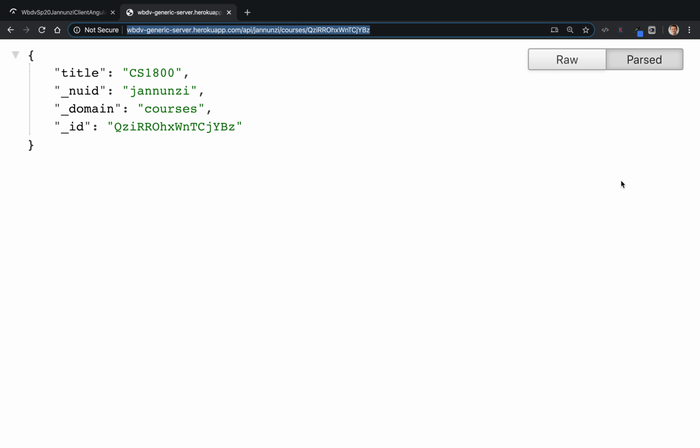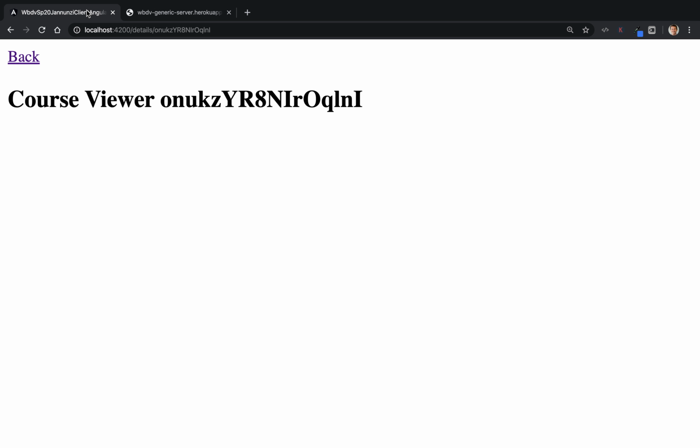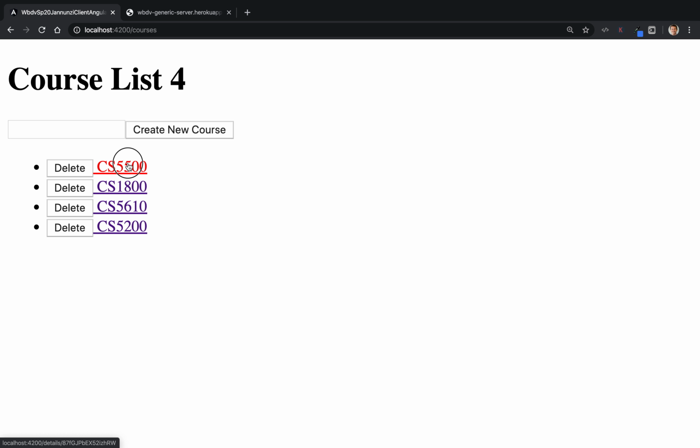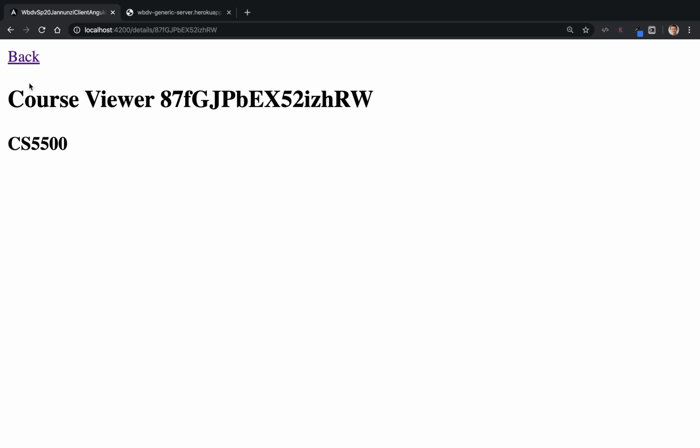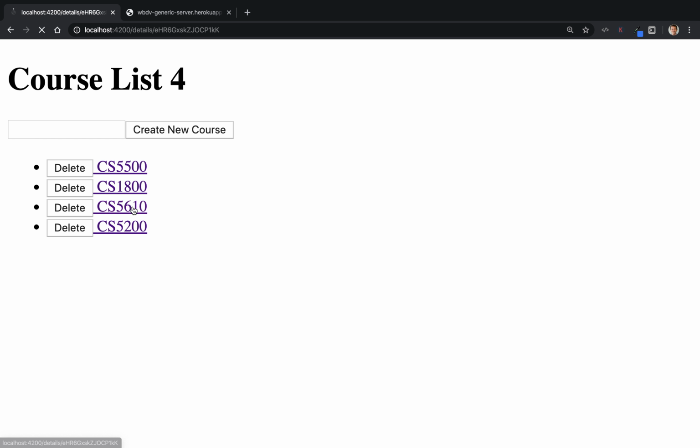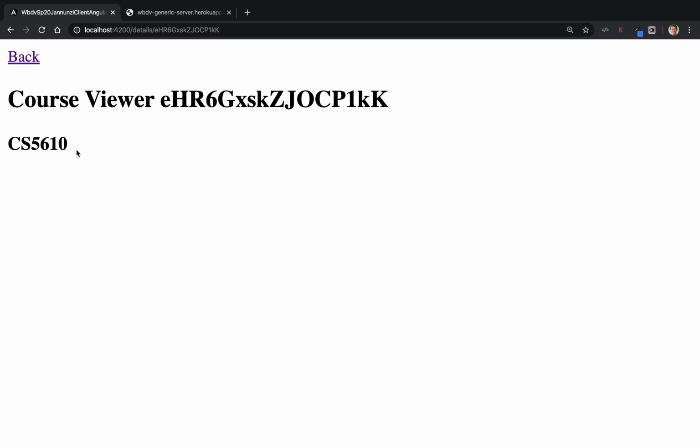So let's see if we can get that to work. Okay, so if we refresh, there it is. We have 5200. If we go back and we click on 5500, we'll have 5500. If we go back and retrieve 5610, it'll be 5610. There we go. Excellent.